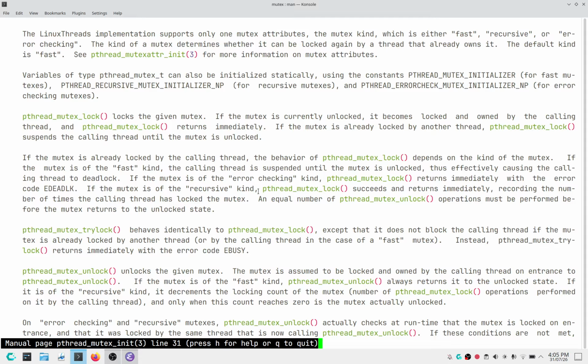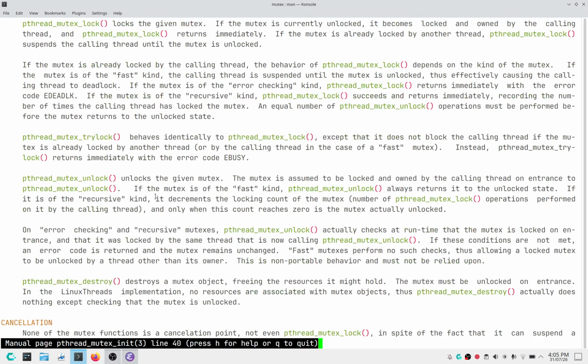If the mutex is of the recursive kind, pthread_mutex_lock succeeds and returns immediately, recording the number of times the calling thread has locked the mutex. An equal number of pthread_mutex_unlock operations must be performed before the mutex returns to the unlocked state. pthread_mutex_trylock behaves identically to pthread_mutex_lock, except that it does not block the calling thread if the mutex is already locked by another thread, or if by the calling thread in case of a fast mutex. Instead, pthread_mutex_trylock returns immediately with the error code EBUSY.